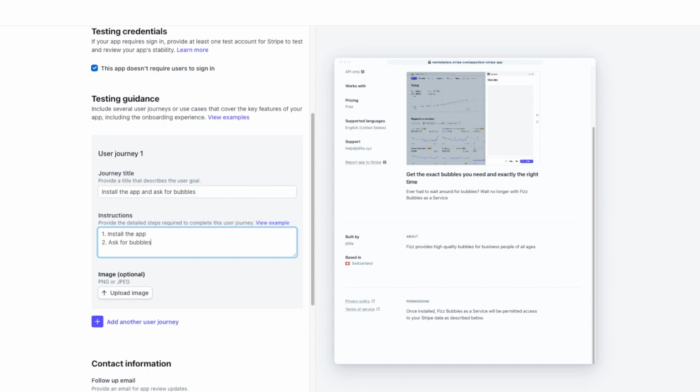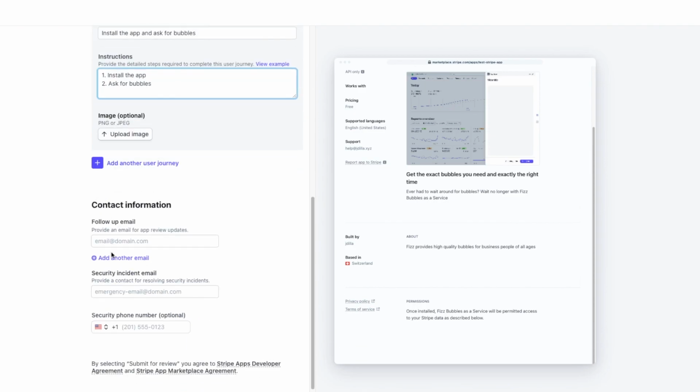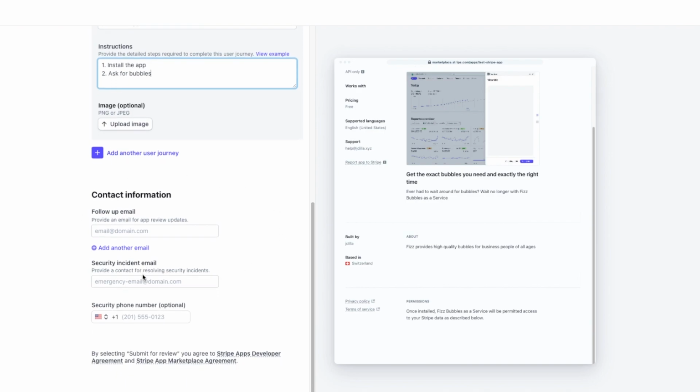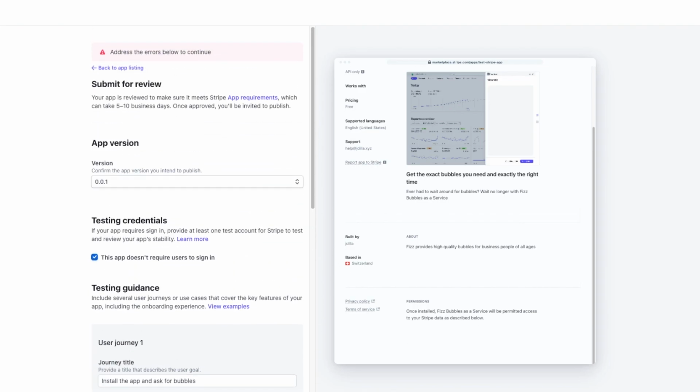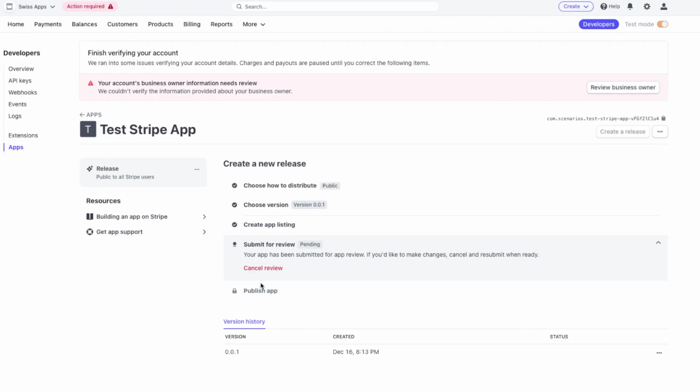The more detailed that you can be here, the better, because if reviewers can't follow what your app needs to do, they're not able to approve. And then you can add additional information to make sure that other people are able to get app updates, and add a phone number if needed. And then you can submit it for review. Once the app is submitted for review, you'll see that it's pending review, and you should expect to hear back in somewhere between 5 and 10 business days.